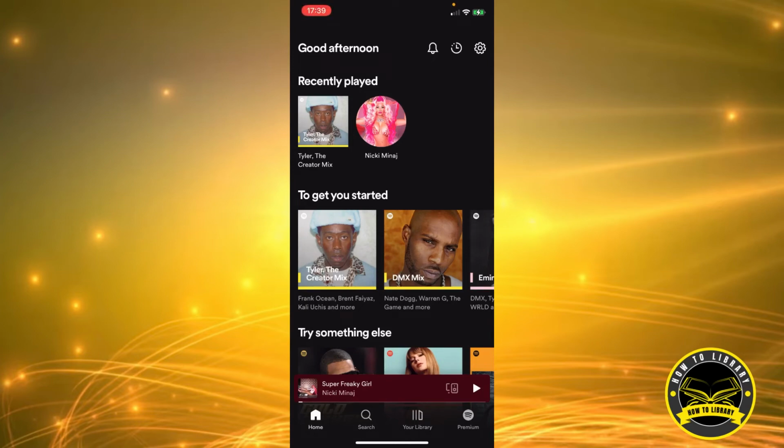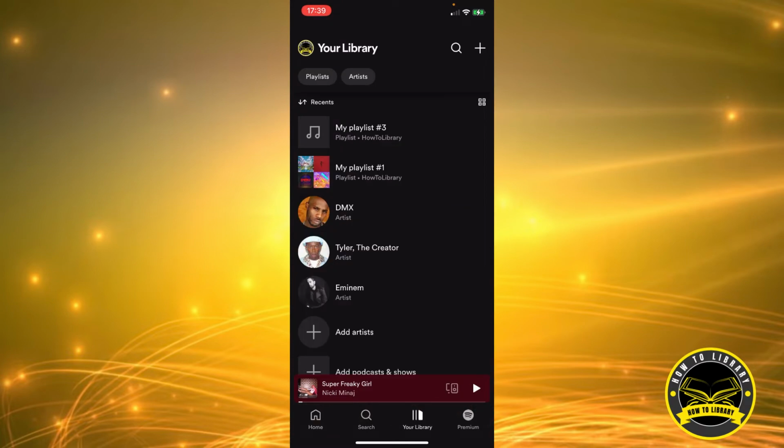Today I'm going to show you how to share your playlist on Spotify. So right now I'm on Spotify's home screen, and at the bottom, as you can see, there are 4 icons: home, search, your library, and premium. So for right now, we're going to need the your library icon. So we're going to click on it.